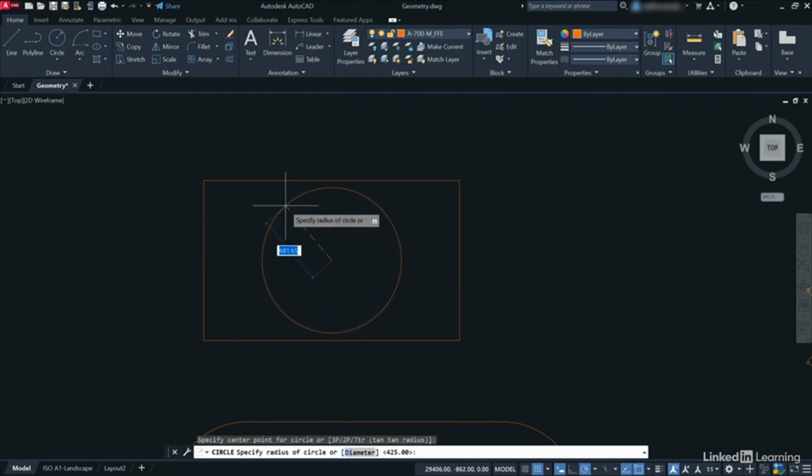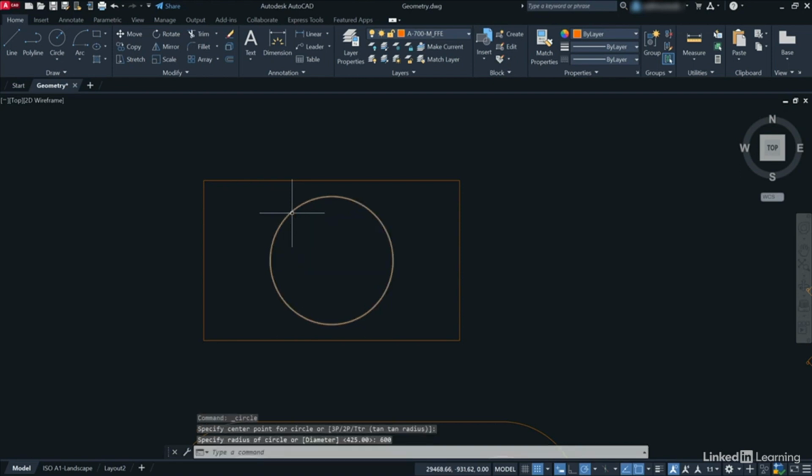I'm going to come out now. Can you see there? There's the radius of my circle there. I'm going to put a radius in of 600 this time and press enter to confirm. So there's my circle of radius 600. Now the reason I've drawn a circle is we're going to utilize the center snap of the circle for the center of our polygon.